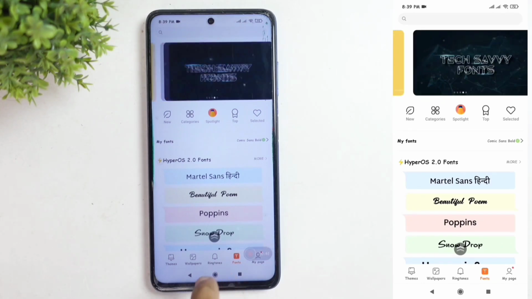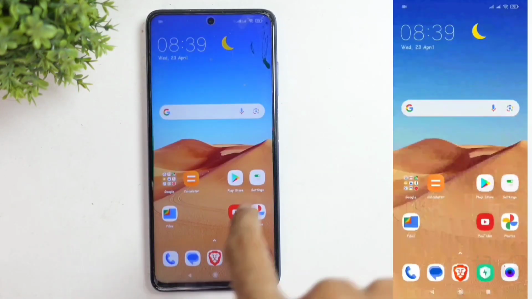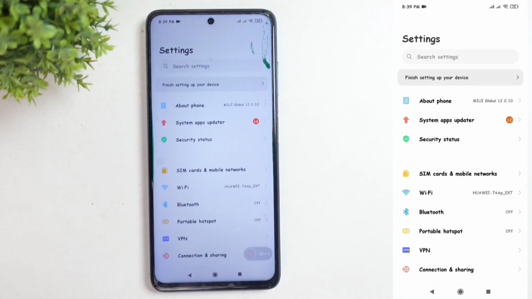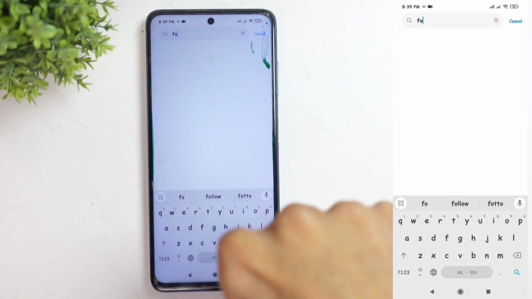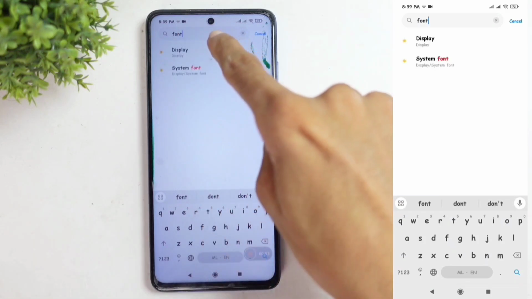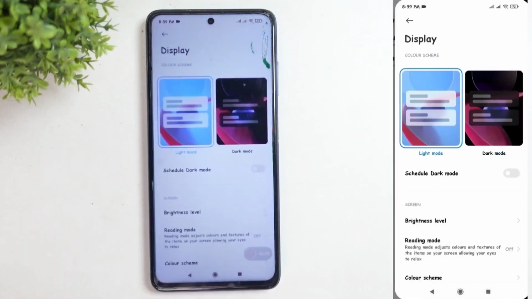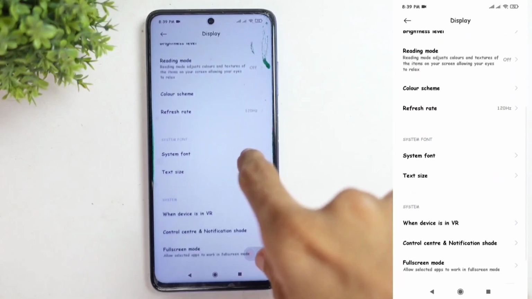If you're feeling confused, here's what you can do. Open Settings. At the top, you'll see a Search Settings option. Search for font there. When you search for font, you'll see an option for System Font. Click on this option. Once you click it, you'll reach this page.